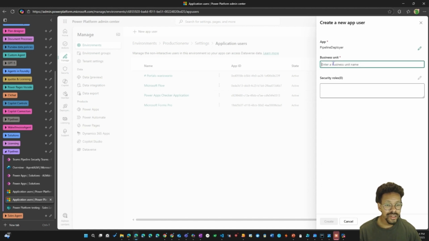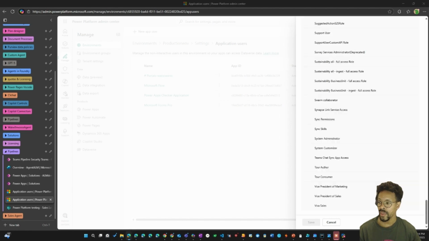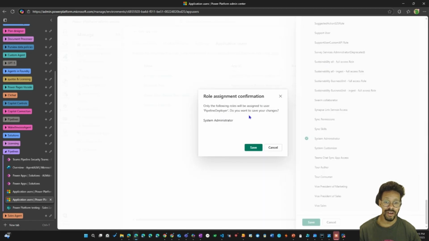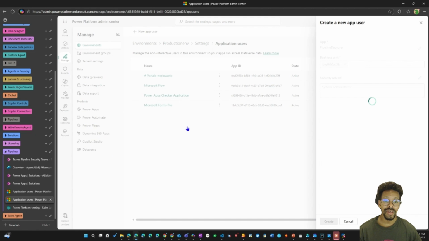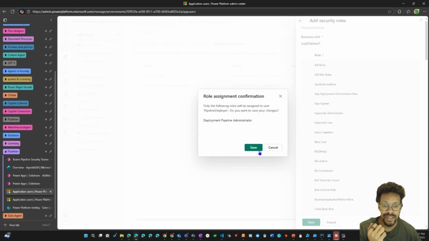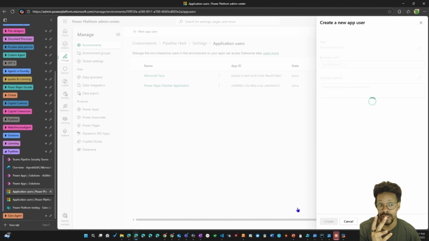Let's see, org security roles. I will give it the system admin. But let's see if this works. If we don't have system admin, we can give the system customizer. Yeah, here we do have the system admin role. Remember, this is important: system admin in the target environment. Roles will be assigned. Yes, thank you. And create. I will do this for the rest of the environments and then we'll continue from there. Remember, in the host environment, we have to give the service principal the deployment pipeline administrator security role. Once this is saved, you will get the application here, added with one security role, and it's also added to the two target environments that I do have.